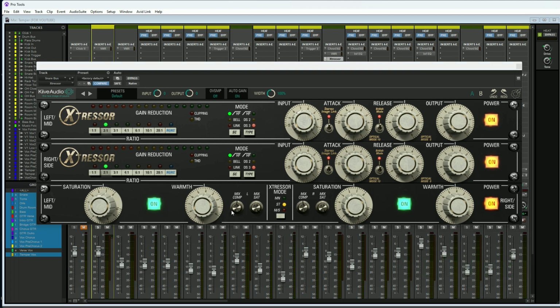All right, so as you can hear, that is a night and day difference when we have this applied to the snare drum as opposed to when it's bypassed. And what's interesting, as you can see, we're only using a 2-to-1 ratio. We're getting about 5 dBs of gain reduction, but I also have the mix comp pulled back. So we're really not using this for compression purposes at all. We're using it for coloration, adding thickness, and getting some attack out of the snare drum.